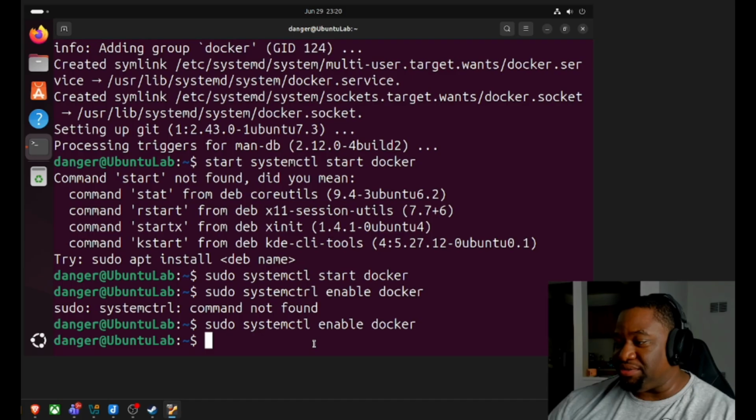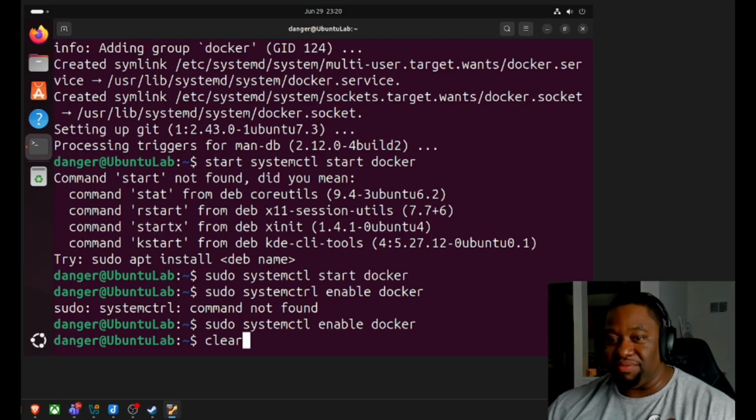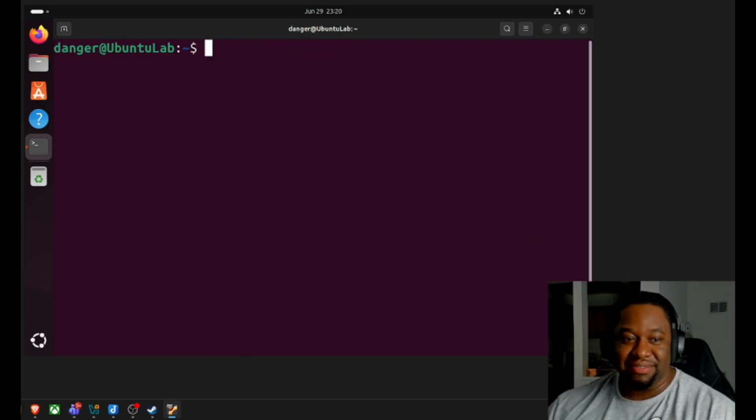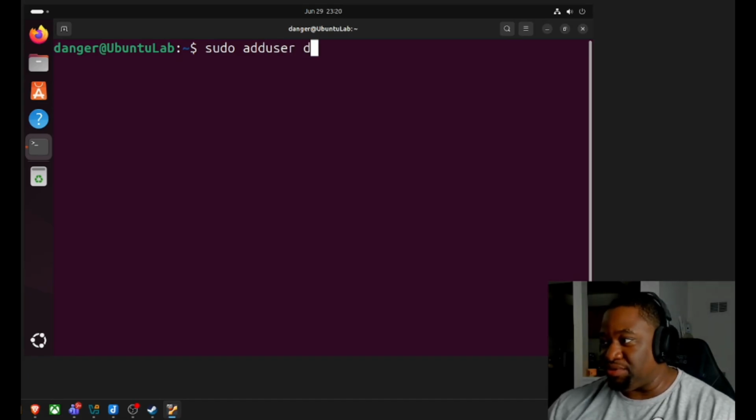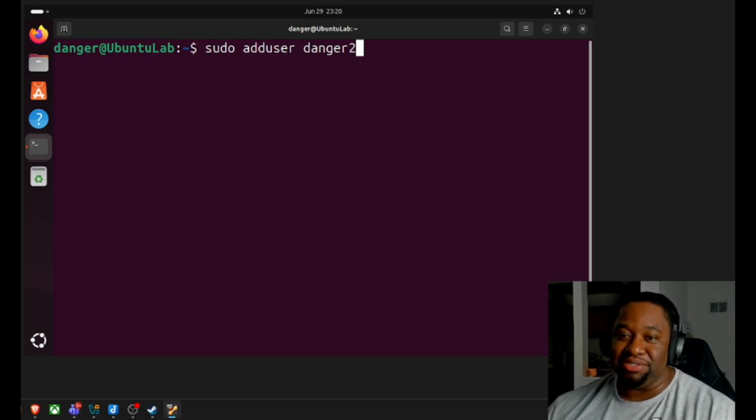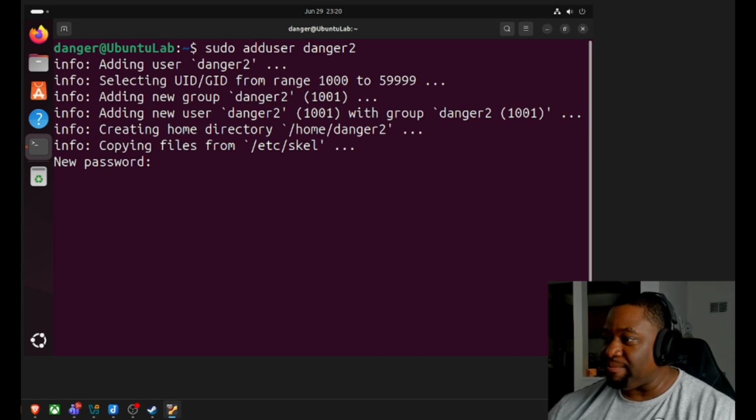First thing we're going to do, I'm going to clear this whole screen because it's a mess. I'm going to do sudo adduser, and then for the new user I'm just going to type danger2. You can make this whatever you want. I'm using danger2 just for this example. Then it's going to ask us for a new password for the user, so we're going to type a password for the user.